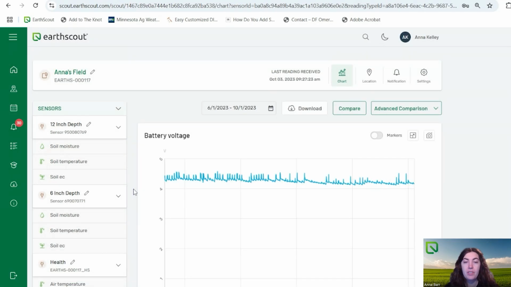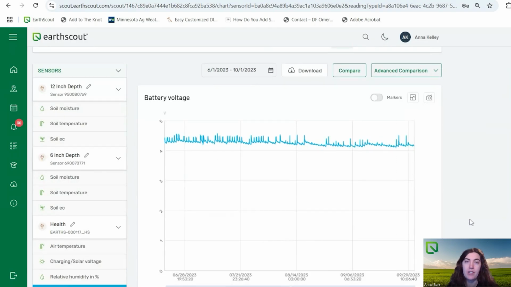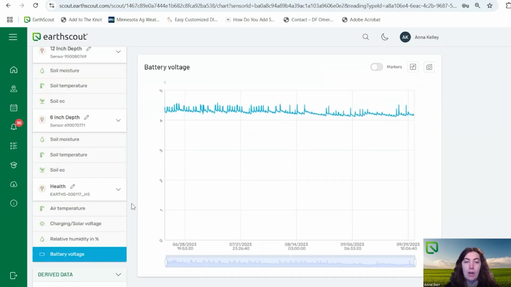And then battery voltage, this tells us the exact voltage of the battery out in the field. So you can watch and see if you ever may need to swap it out. You can just look here first and see, oh, I'm within a good range or not. So some helpful information so you don't have to go out to the field.